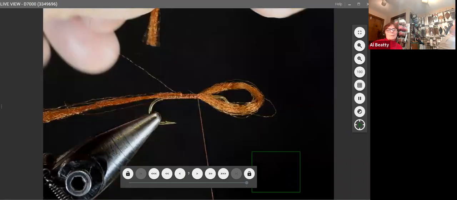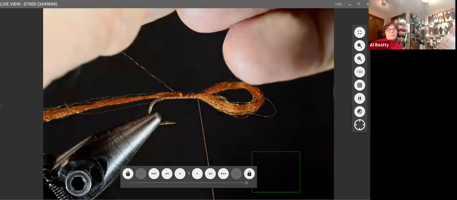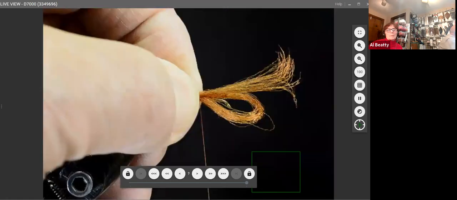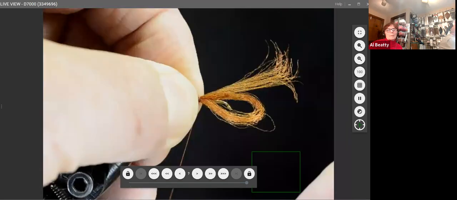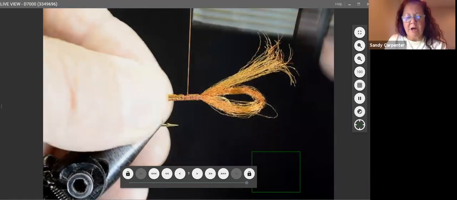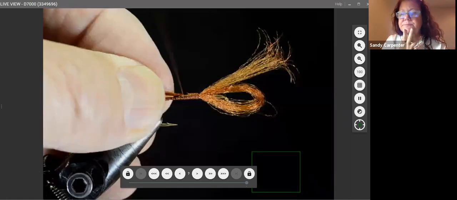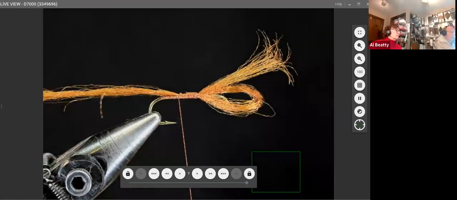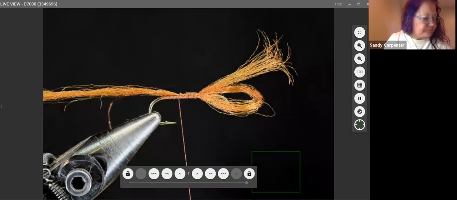Don't throw it away, but I want you to notice that I'm setting it so that the ends, I can bind them in place, but they don't reach all the way back to the cutoff point. How long a piece did you start with? I started out with a piece that was about 8 inches long, and then I doubled it over. Thank you, Sandy.